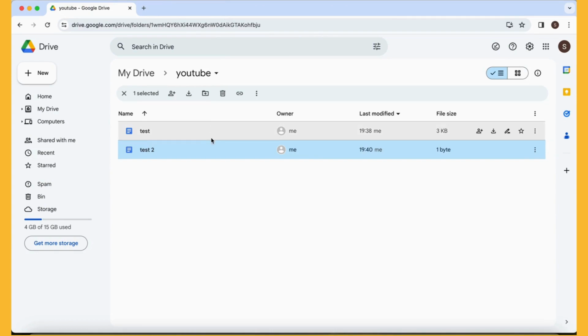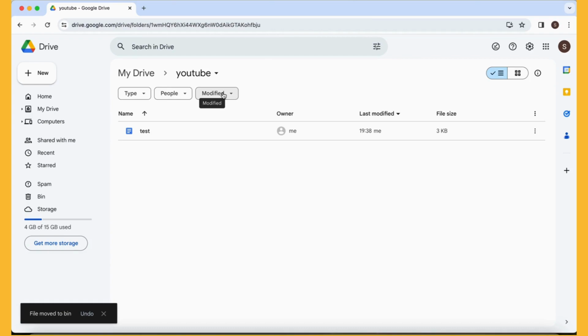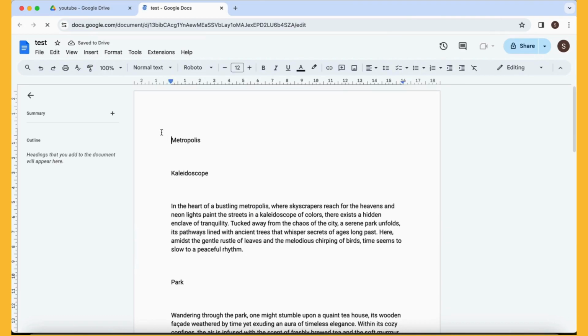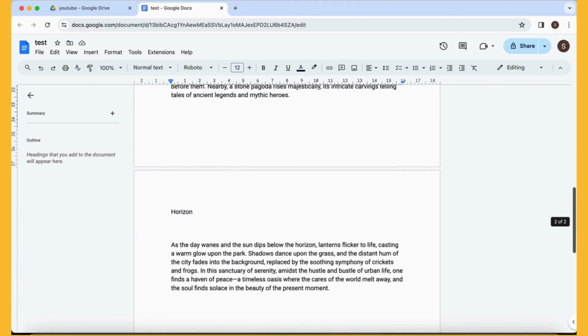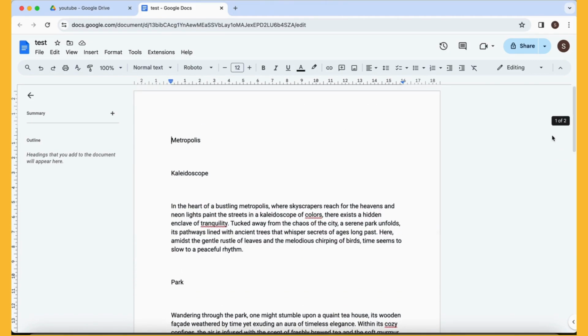In addition, you can just select the file and just delete. Okay, now we are going to show you how to edit the text inside of it. I just created a test file with some sample text in there. Okay, the text doesn't mean anything, it's just randomly generated text.